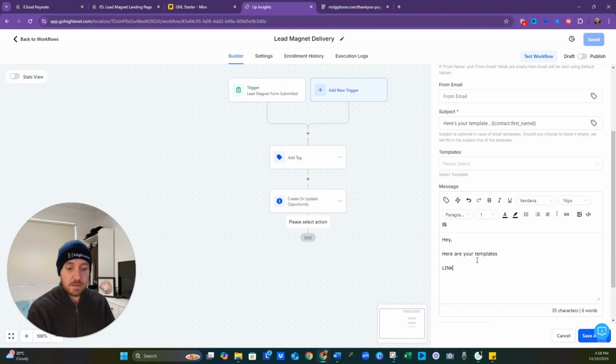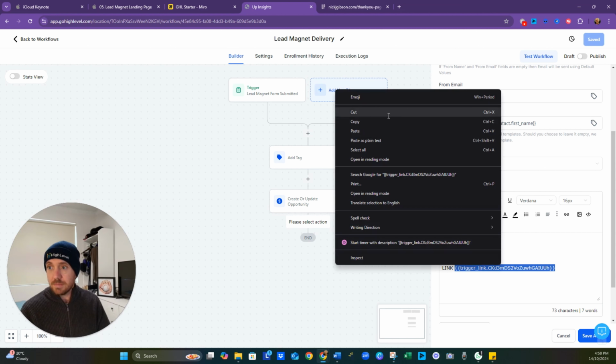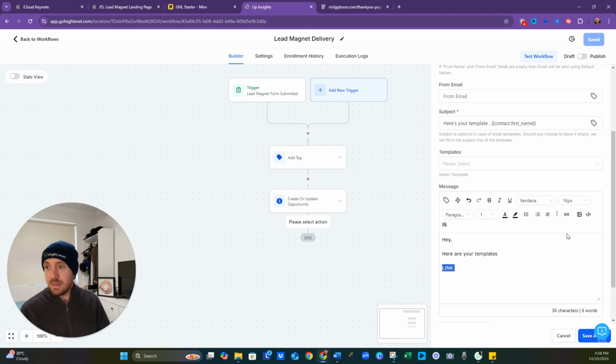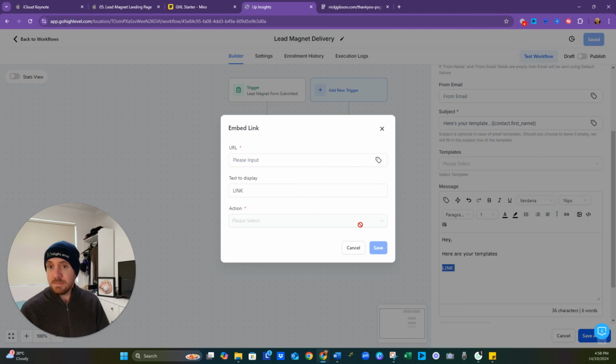So we're going to say link here. We're going to click this little lightning bolt, and we've got the trigger link, lead magnet link. It looks like this, but don't worry, it's a real link. But we need to turn it into a hyperlink. If we just click and send it like that, it will just show as text. So I'm going to cut that. I'm going to select this here and click this add link button. And then we're going to put the link in the URL there. So we've got the trigger link.